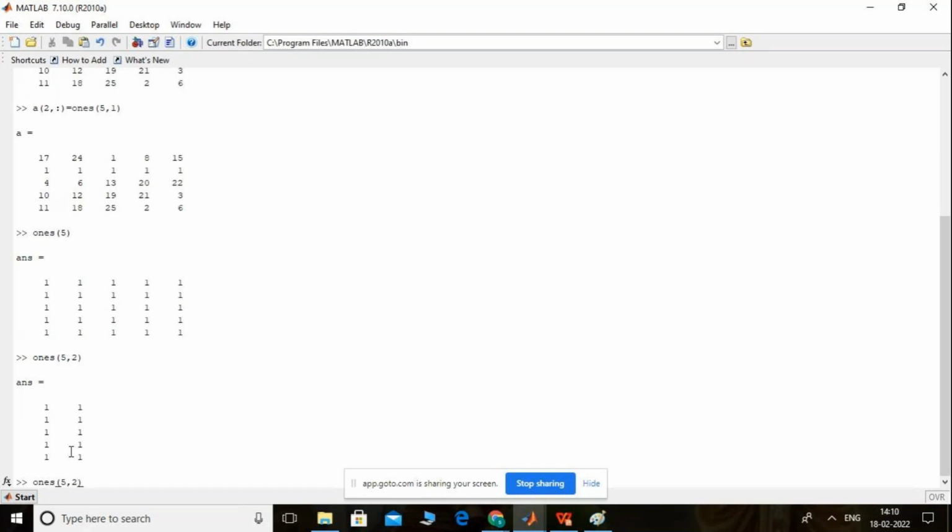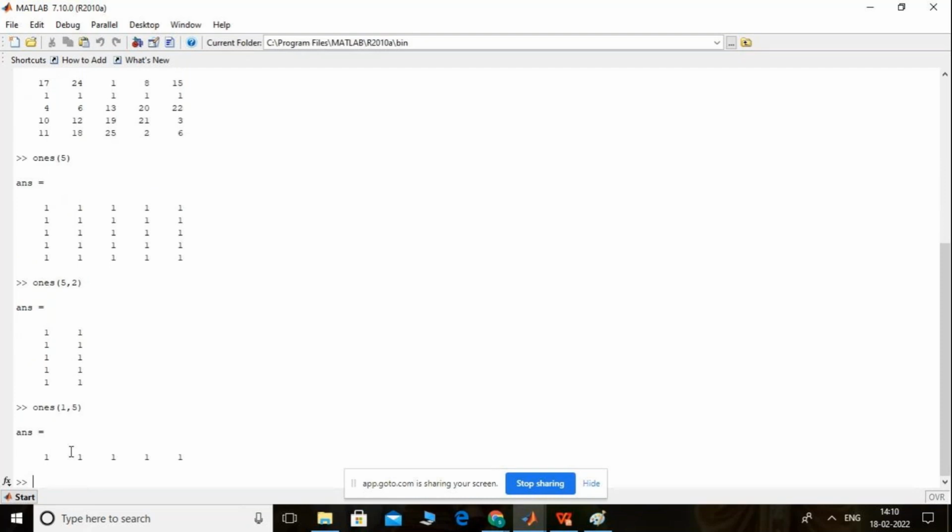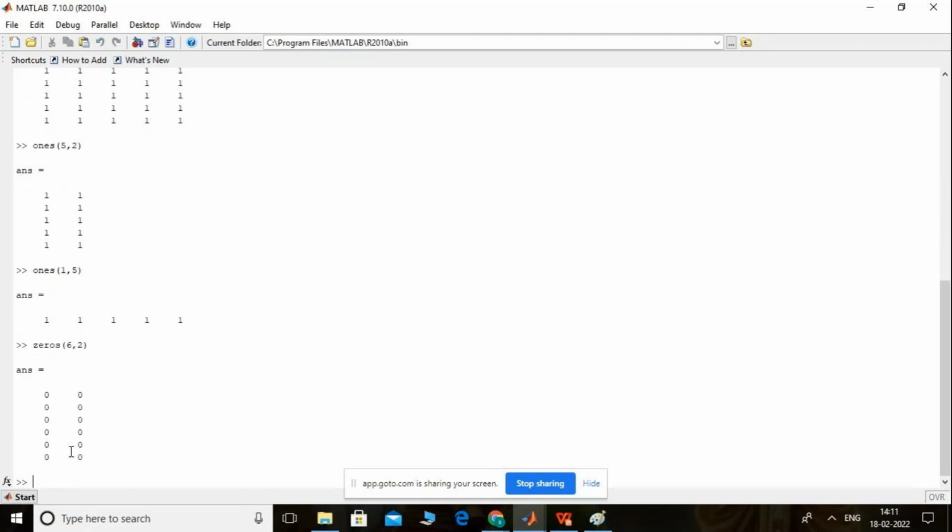And if we mention 1 comma 5, then it is this kind of matrix. Right, so X and Y representation. That is also a feature of the ones command. Not only ones, if we want to go with zeros, that also prints the same way. So number of rows, number of columns, we may write this way.